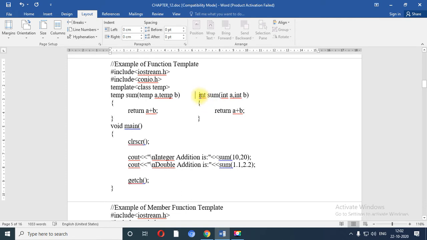So instead of integer, what you need to do is create one class template, and instead of using the name of the data type, you just need to write the temp keyword. So over here instead of integer, I have replaced it with temp, similarly temp a and comma temp b. So this is called a function template. Function template means we are going to create a UDF with the help of a template.